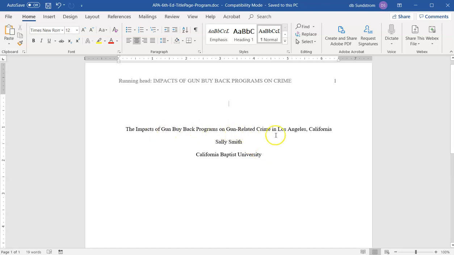So now I've got this long title, and it's an APA title because it has two variables and the relationship between them. So we've got one variable, which is the gun buyback program, and the second variable, which is gun-related crime. So there's my two variables and the relationship between them. I have shortened this long title to be The Impacts of Gun Buyback Programs on Crime, and just left it there with the page number.